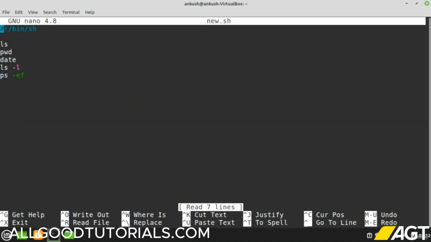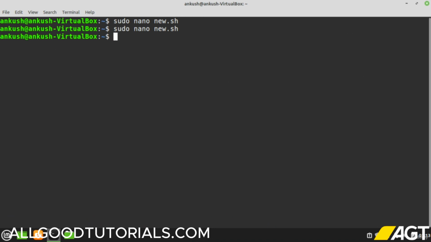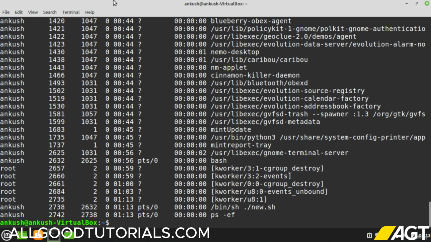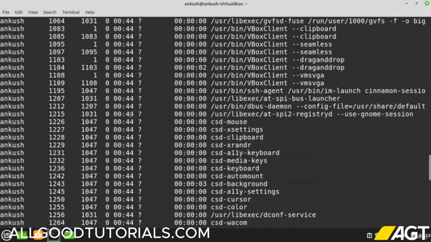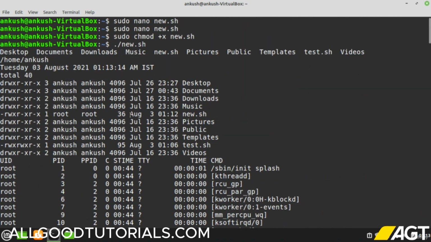Let's open the file again, and I have added some more commands over here, like the date command, ls -l command, and then ps -ef command. So I have added more commands. Let's see if this works. I will save it. Now let's try to run it. Before running, let's make it an executable file once again. Now I'm running the file. You can see it is showing all this data. Let's scroll up and see if it did all the operations we have written.